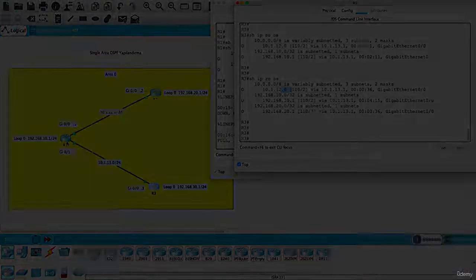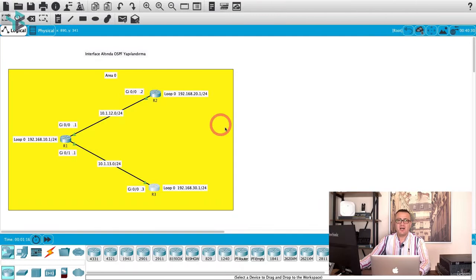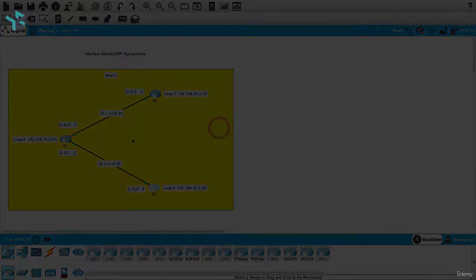Hello everyone, in this lesson we will use the same lab that we did before, but differently we will configure OSPF under interfaces. In our previous application, we shared our network information under the router ospf command line. Here we will do it under interfaces instead of under the router ospf command. Now let's start our configuration.